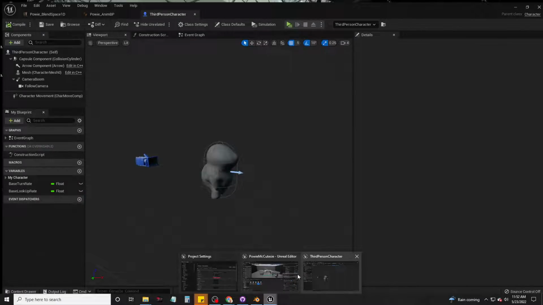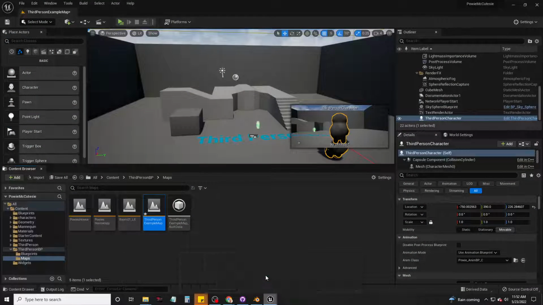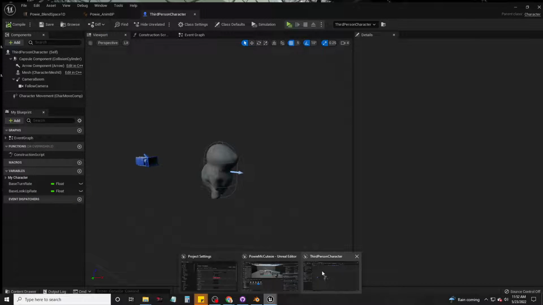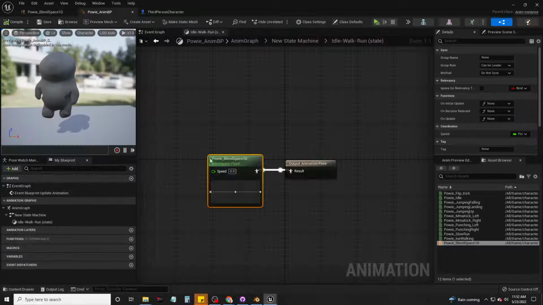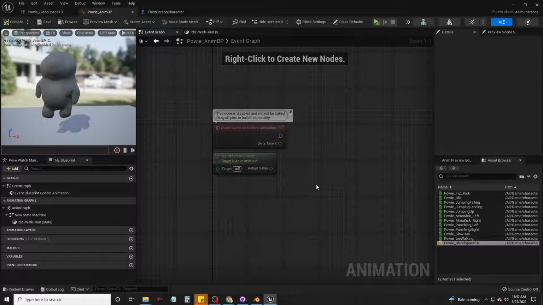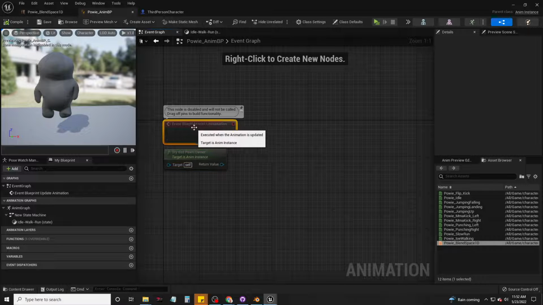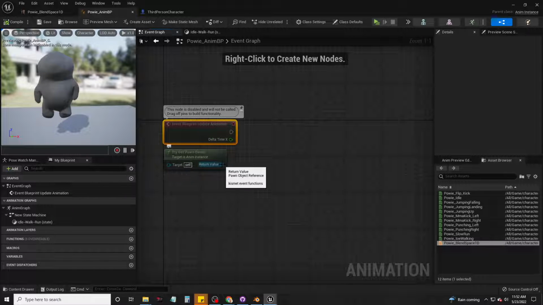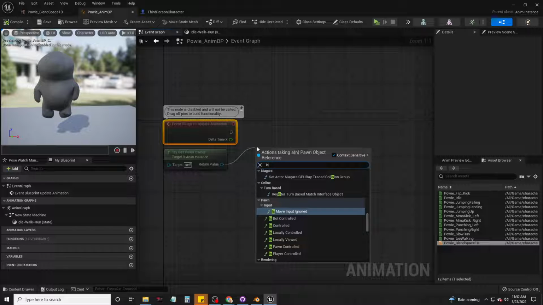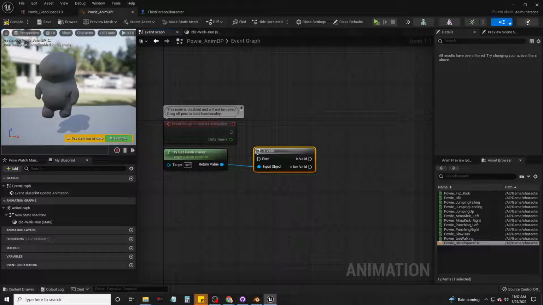Well, let's go ahead into our Powie BP, and it has to get that speed. So let's come into the event graph, and what we're doing is get the pawn owner event blueprint. I think we're going to check to see is valid. Is that right?